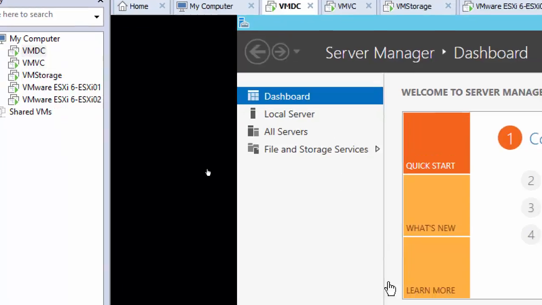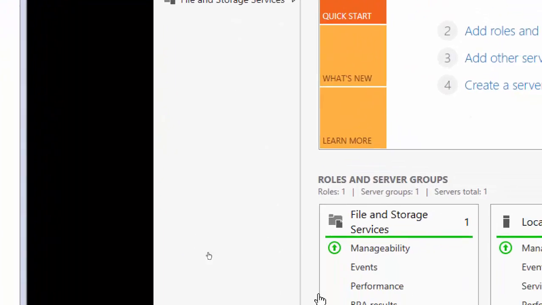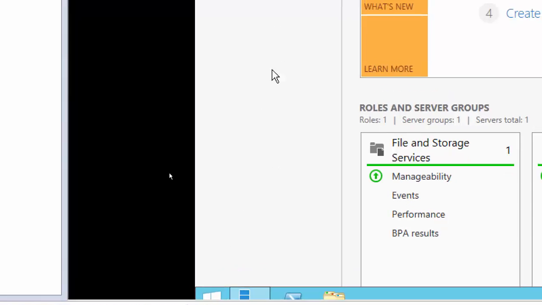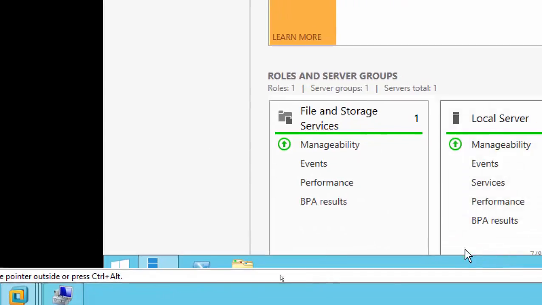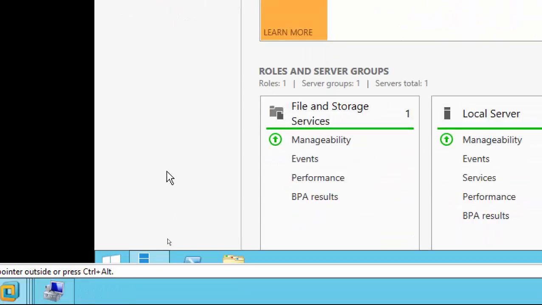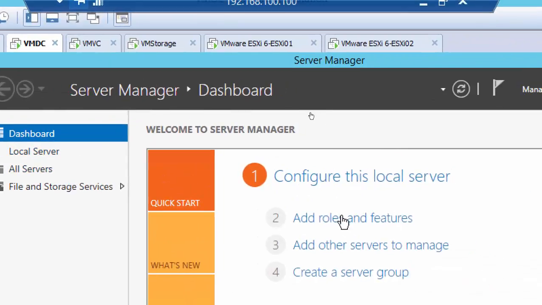Okay, VMDC, everyone there? So for the VMware environment, we need Active Directory for authentication, and we need DNS for proper FQDN based addition of every ESXi host hypervisor inside vCenter. We're going to know that later why it was so useful and required. So dashboard, let's go to on VMDC. Everyone on VMDC? Yeah. Add roles and features. Right click.